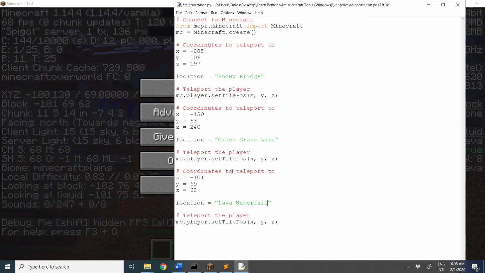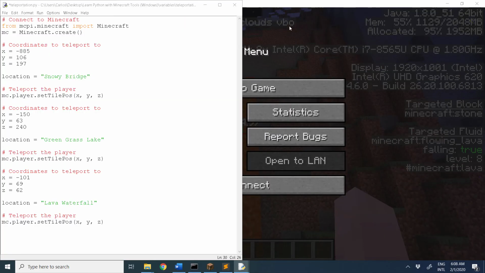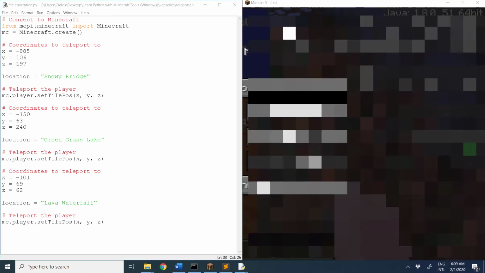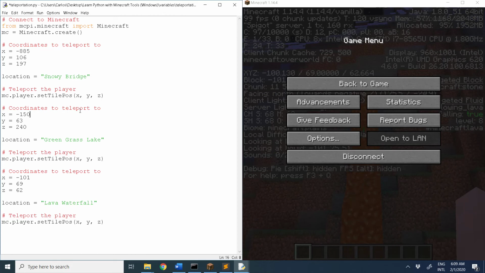And the reason to have a time module is that if I run this right now, you will see everything happen so fast that you won't be able to enjoy the tour. So let's first add a few messages to the chat to tell us where we are going to be moving, and then let's add the time module thing.